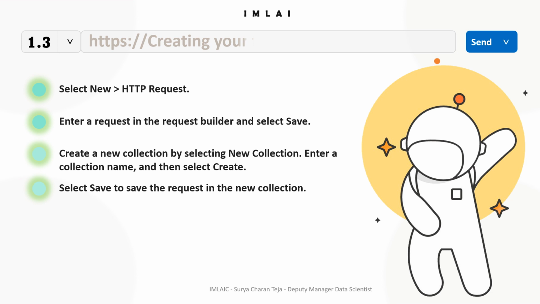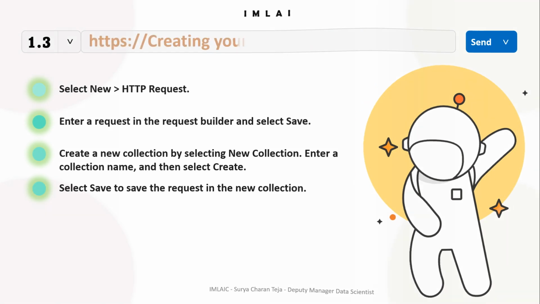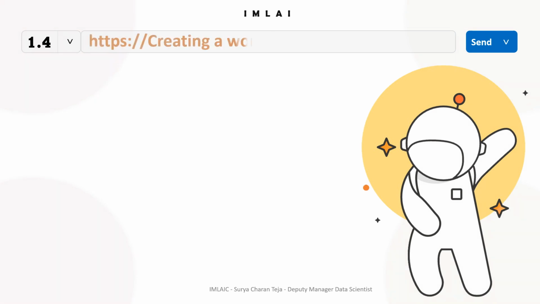So now the question arises: where do we need to keep all those collections? We need some space. How can we maintain that isolation of projects? One project should be isolated from the other project in API. How can we do that? The answer to this question is Postman workspaces.